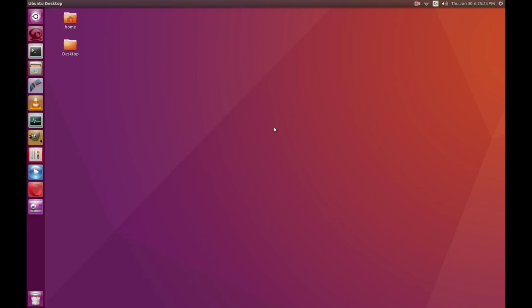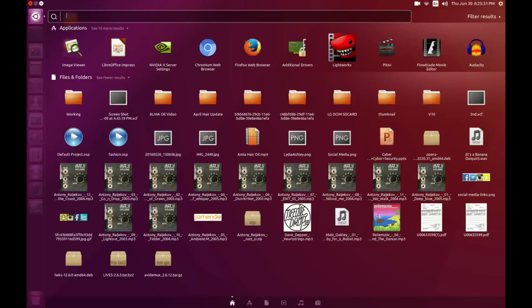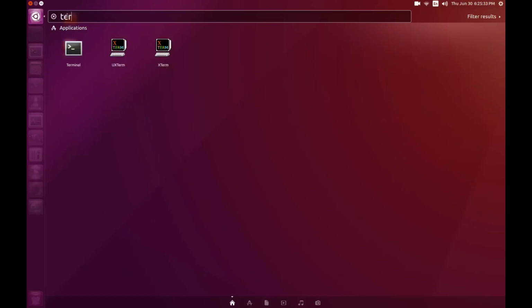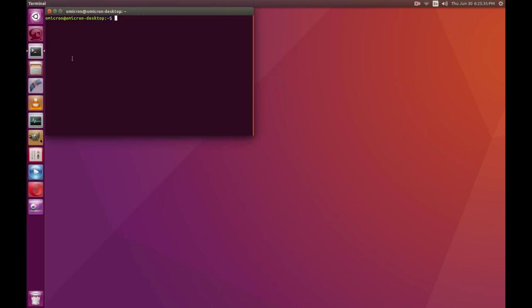First, what you're going to do is open up your terminal. And if it's not on your dock like it is here on mine, you can just go up in here and type terminal and it'll be right there. Just TER and it'll be right there.